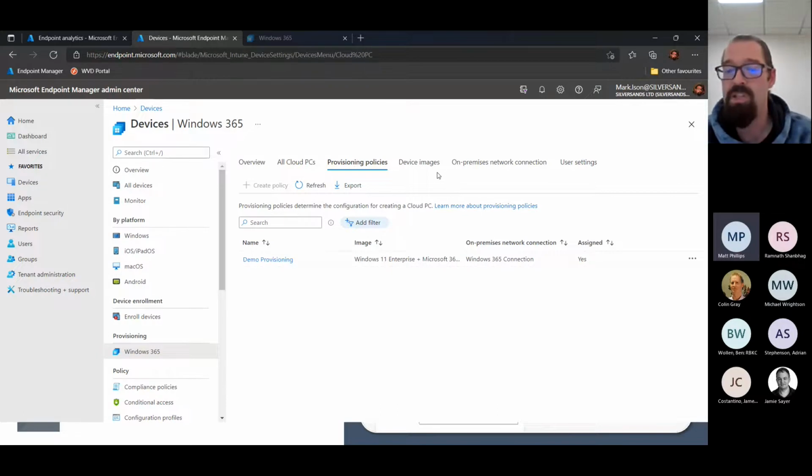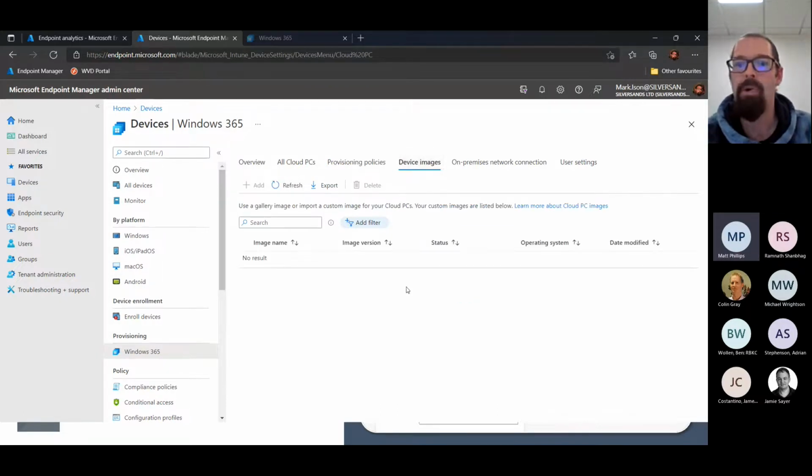Now, I mentioned custom images. Enterprise currently supports custom images. Business currently does not. It is assumed that they will have parity across the board in the coming months, but they're not essential. You can use gallery images.